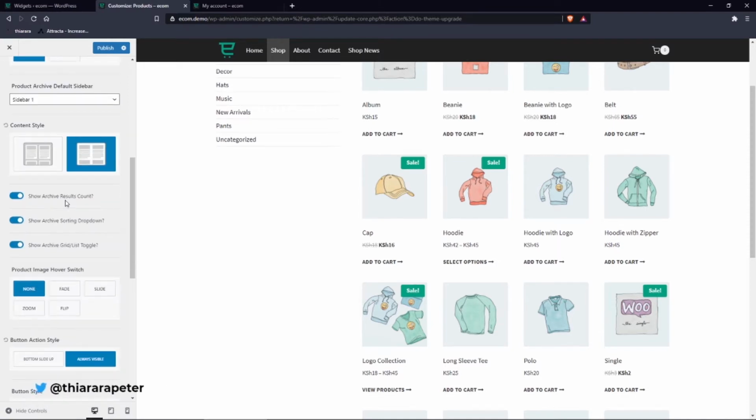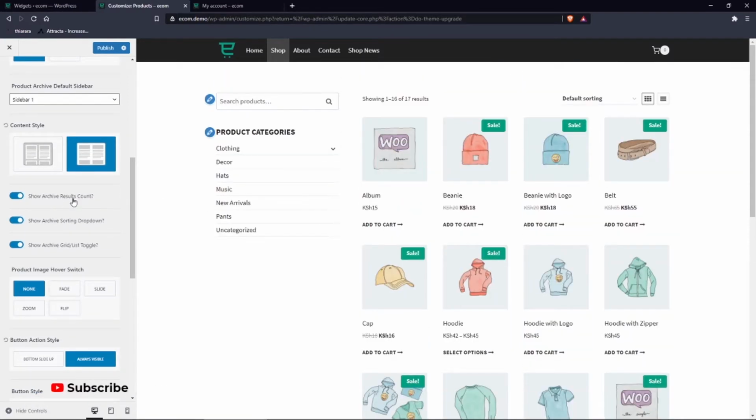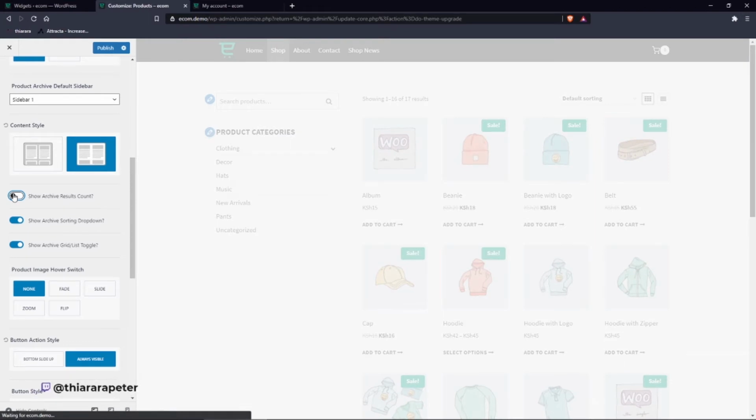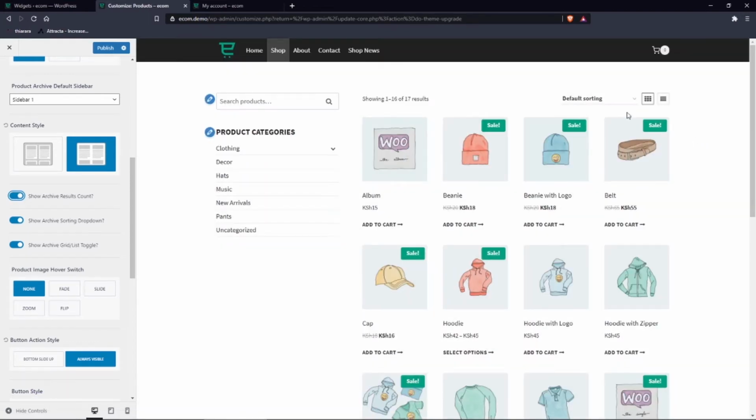So, show archive result count. You can, yeah, this one here. If you don't want to, you can remove it from here. And I want to have it like that. You can move the default setting here, the drop down. This one is a drop down. You can remove it. Let me have it as a drop down.